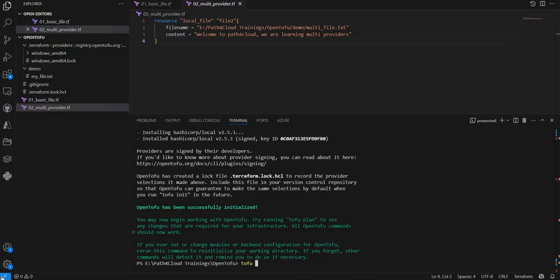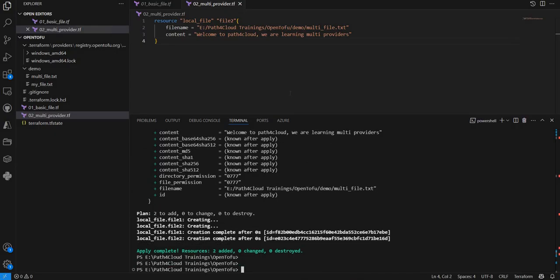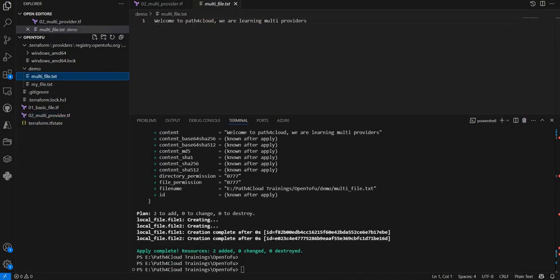Under demo, you will see that I don't have multi-file. So I'll just simply, and if you are well aware that, okay, my file is correct, I am not doing anything wrong, then you can pass this auto approve flag, which will not wait for your confirmation, rather it will create your file directly, right? You can see that we have that new file created, right?